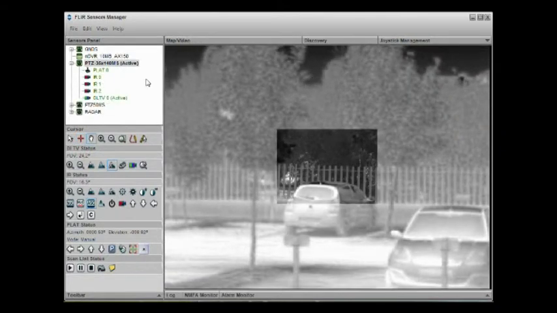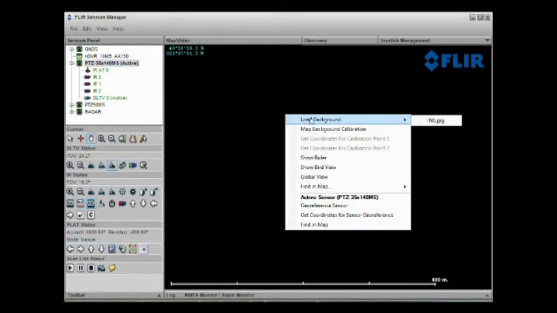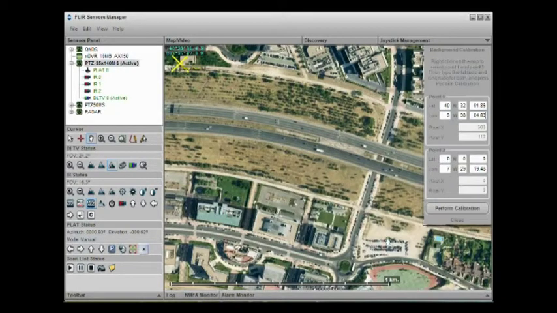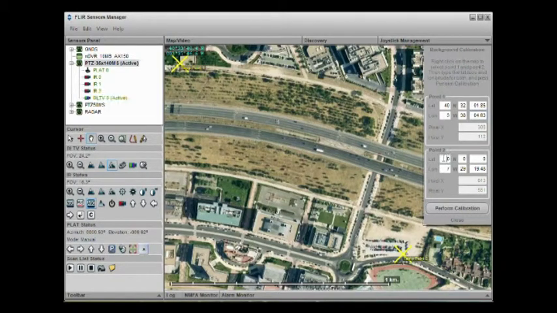Geomapping allows a map to be geo-calibrated so that any georeference Nexus sensor can be managed and displayed. You can download a map of the area of interest from any public source. Once you know the exact coordinates of 2 points on the map, FLIR Sensors Manager will geo-calibrate the entire map.